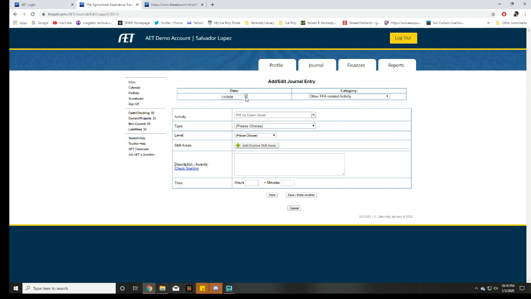Alright, now if you forgot what date it was on, because you can put in a previous date, I believe the ice cream social was our first meeting of the month. That's usually the first Tuesday of the month. So let's just say that was September 3rd.